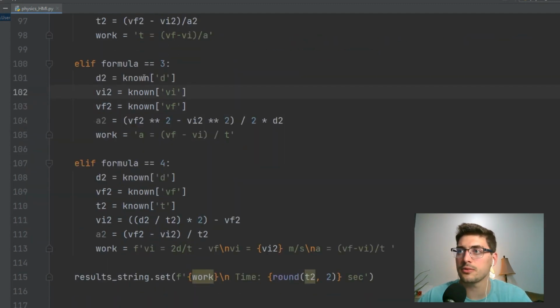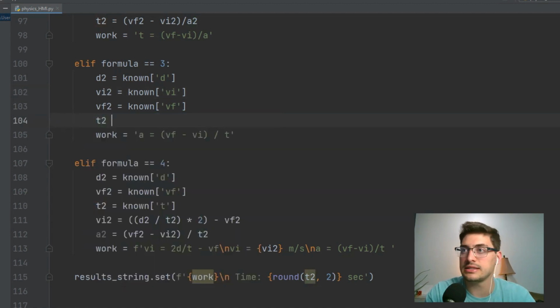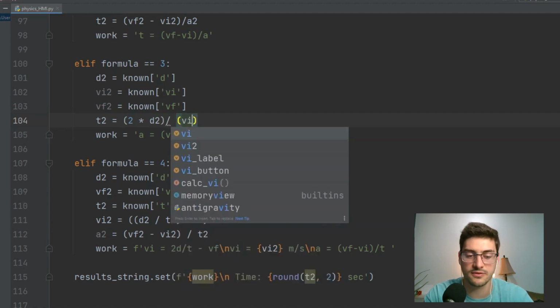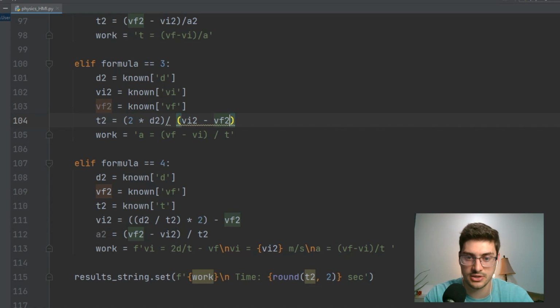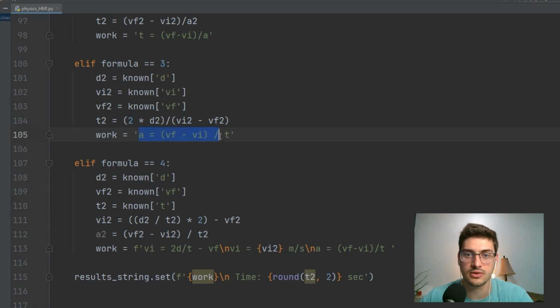Now, 3 is equal to D, VI, and VF, which is sweet because that's what we already had in there. T, this is another easy one. T is just equal to 2 times the displacement divided by the change in velocity. So VI squared minus VF squared. Again, it's just a twisting around of those same functions. You guys can handle it. T is equal to 2D divided by VI minus VF. And I guess technically that's the negative delta V, because delta V is final minus initial. But it doesn't matter.